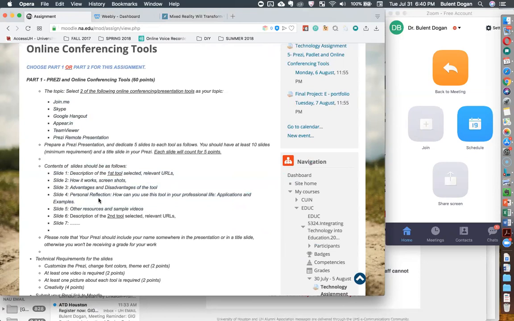Applications, some examples, and slide number 5 will be about resources that we can further explore and some sample videos. So that's needed for your first tool here. The second one, starting from slide number 6 all the way to slide number 10, you can dedicate those 5 slides to your second tool of selection. So for this, we are creating a Prezi presentation. Again, the topic is online conferencing tools, and you need to pick 2 of these to explore.